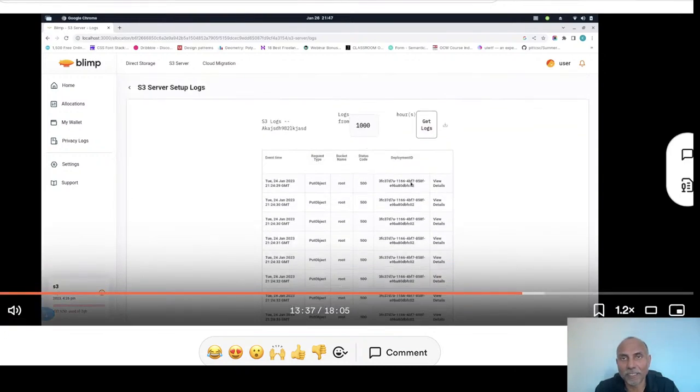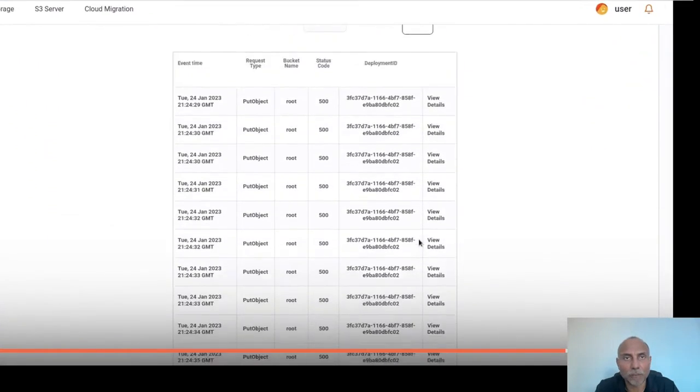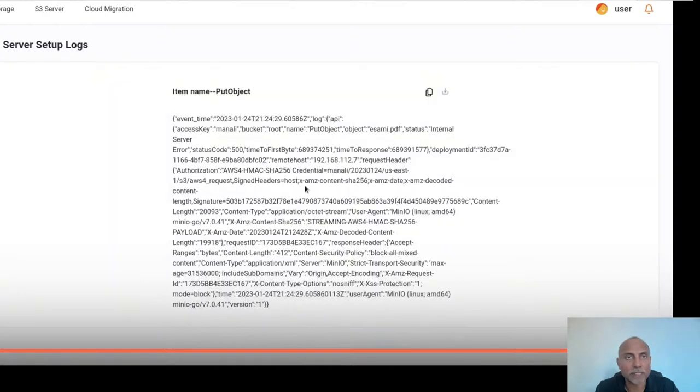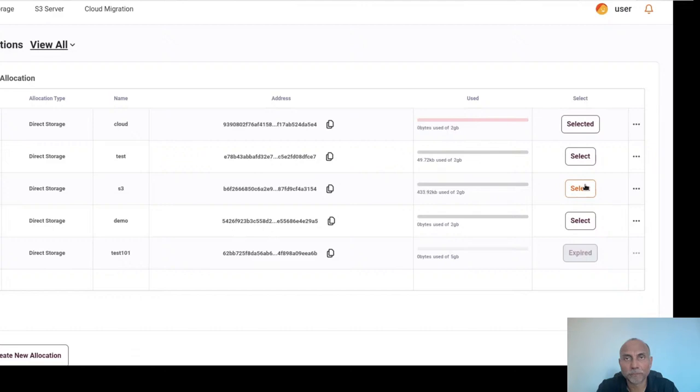So here you are essentially executing an S3 command, and you can see from the logs that these are the S3 logs of putting objects. All these objects have been put, and you can view the details and see that I have put this object there. If there's an error, it will show that as well.